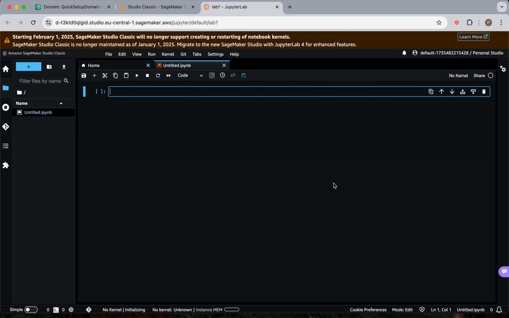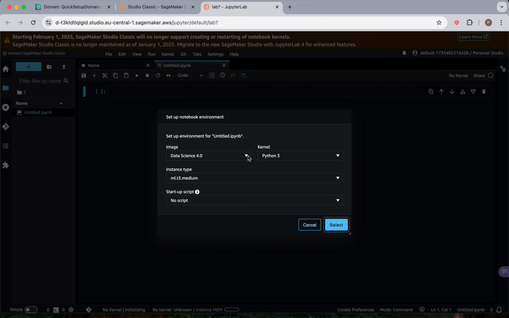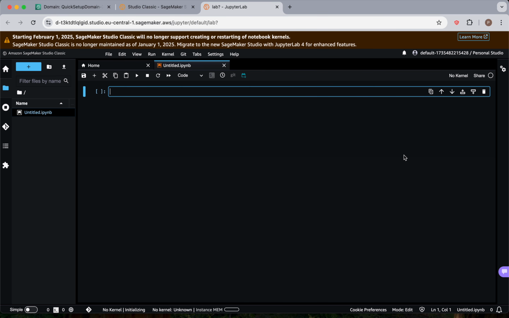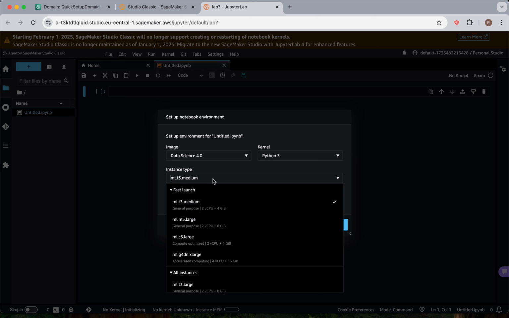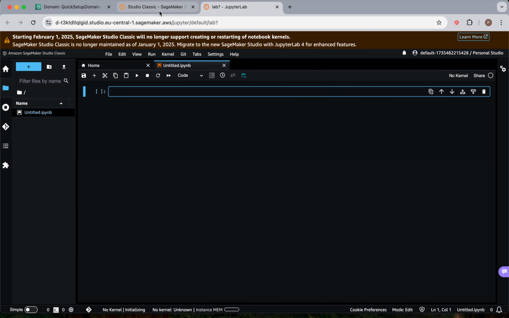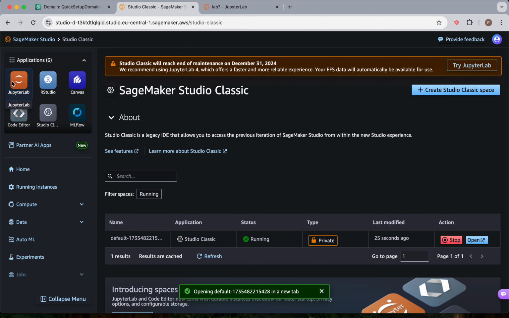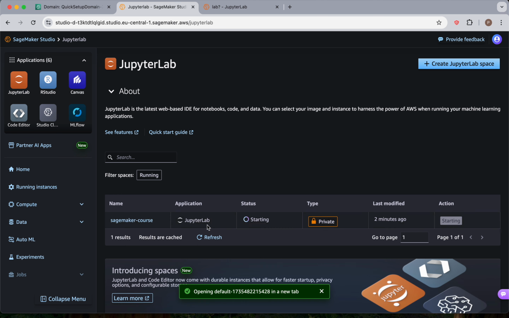And the other big difference is that when you want to change the instance, you can just click over here and you can click on the instance type that you want, and you can change it. Okay. Now, remember we created our Jupyterlab application here. So now if we refresh, as you can see, it's ready. Here is the name. Here's the application. It's running, it's private, and we can either open it or stop it.